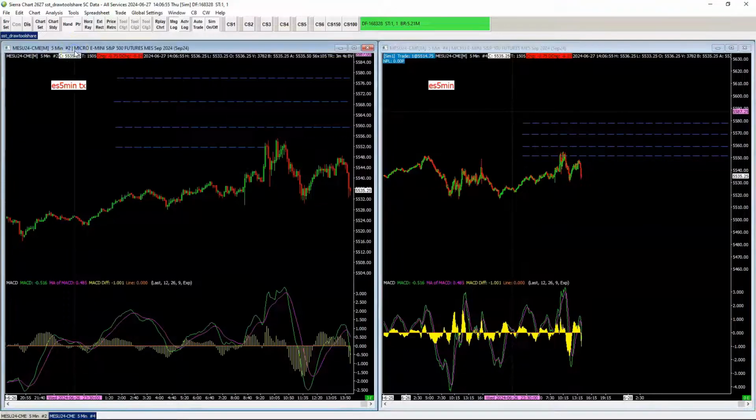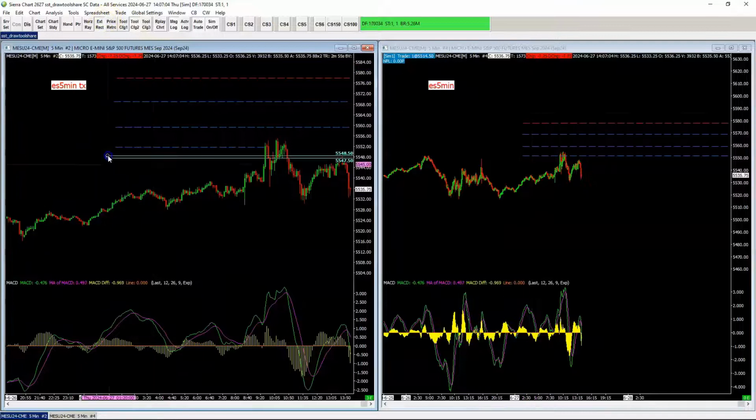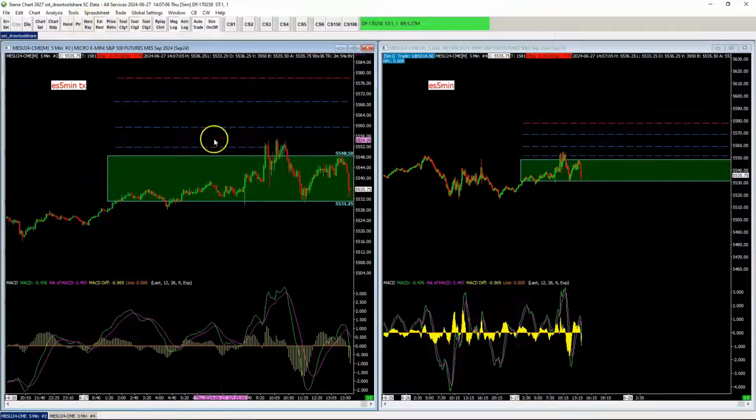So right now we have a transmitter and a receiver where any changes to these drawings or any new drawings will be sent to the channel and received and plotted. This is the basic setup. I'll go through the options of both studies to show you a little bit more.